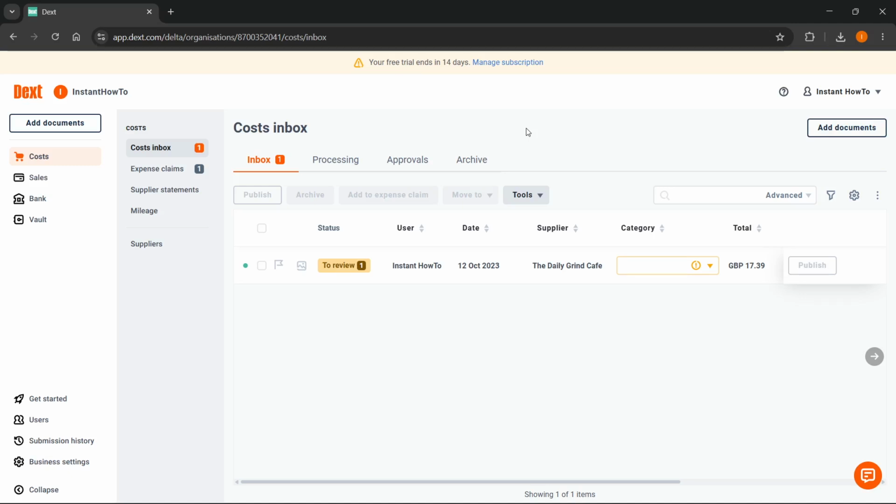In this video, I'm going to show you how to export data from Dext. Now, it's possible to export your receipts, invoices, expense data, and stuff like that from the browser directly, okay? So it's actually super simple. All you have to do is find the data you want to export.